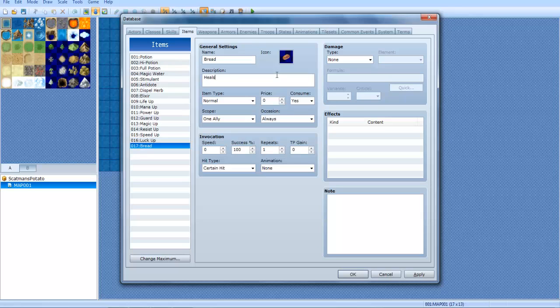Heals... This is a description. Let's say it heals 25 HP. Let's have it cost about $5. Item type is going to be normal because it's not a key item.